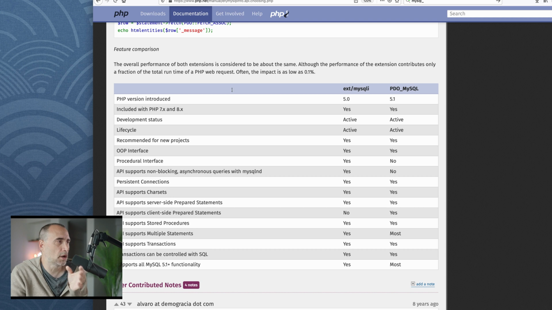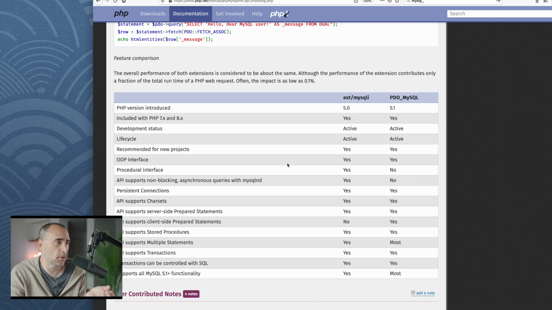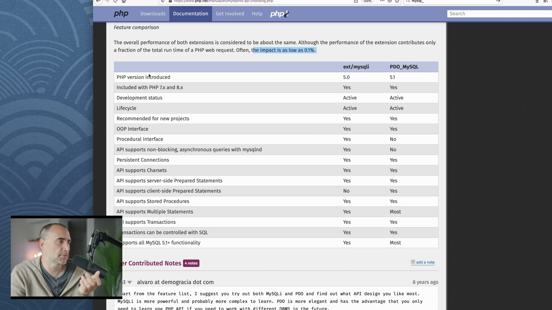So as we can see here on the PHP page, they actually give you a comparison of both extensions. So the overall performance of both extensions is considered to be about the same, although the performance of the extension contributes only a fraction of the total runtime of a PHP web request, often the impact is as low as 0.1%. Yeah, so we can see MySQLi, PDO, PHP 7 and 8 support, both in active development, recommend for new products. They both have OOP interface.